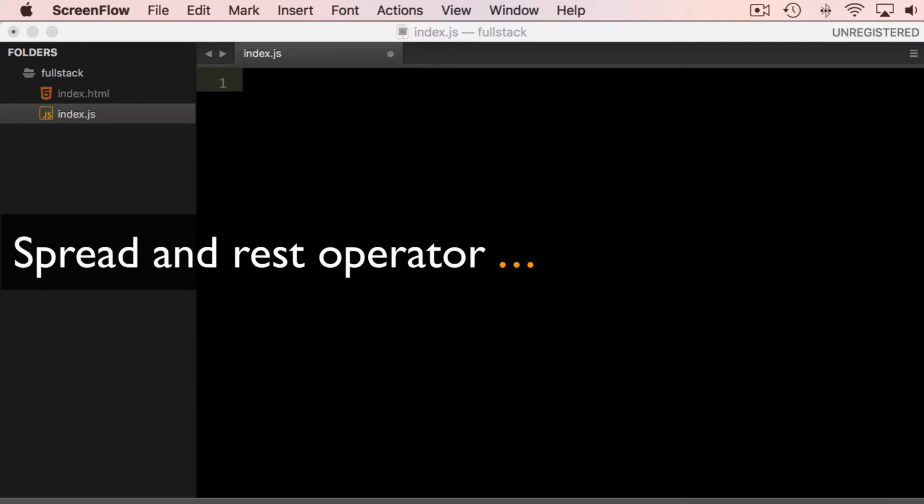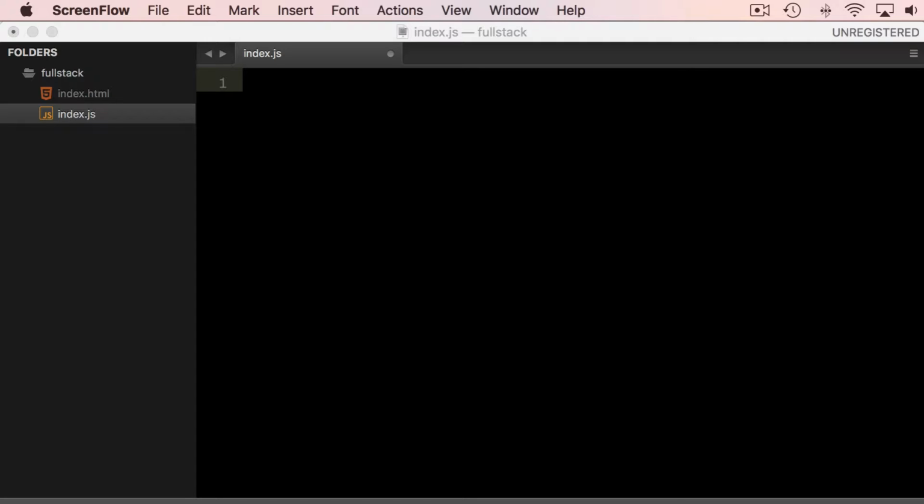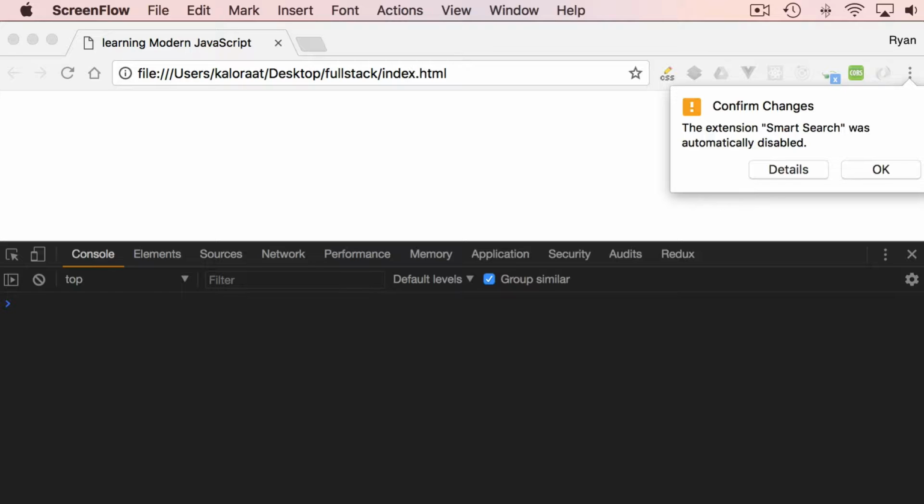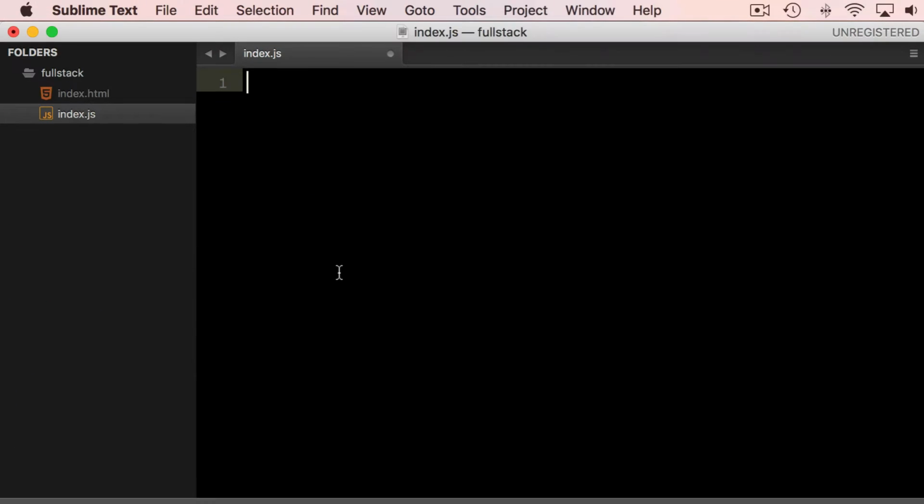Now in this video you're going to learn about the spread operator. It is also used as a rest operator and also as a spread operator. In both cases what you would do is you would use three dots. You can use this to combine two arrays into one or combine two objects into one.